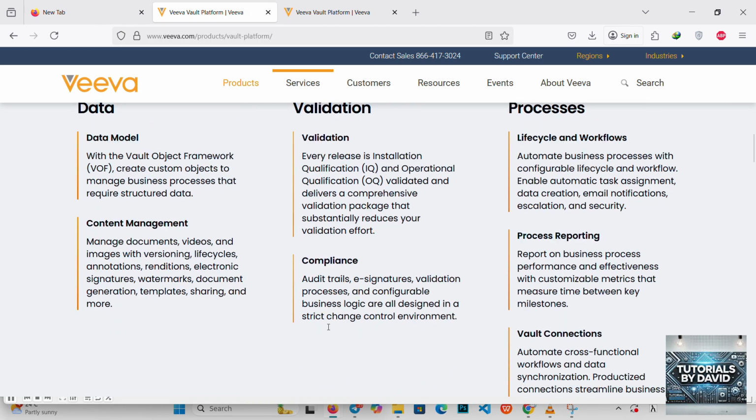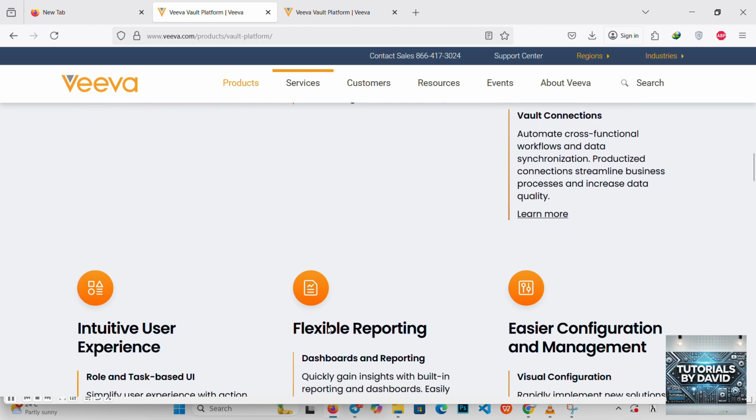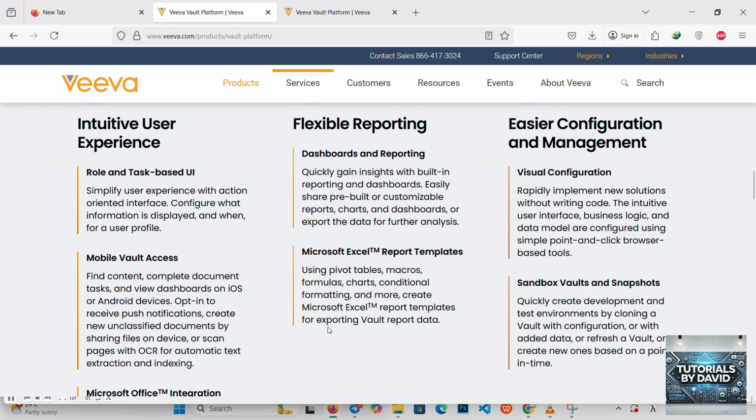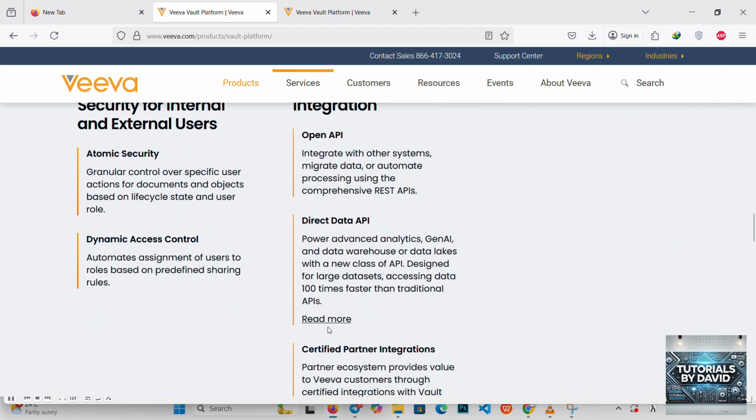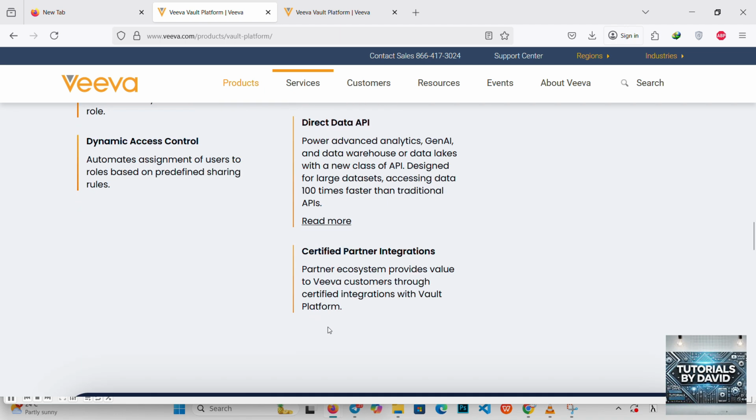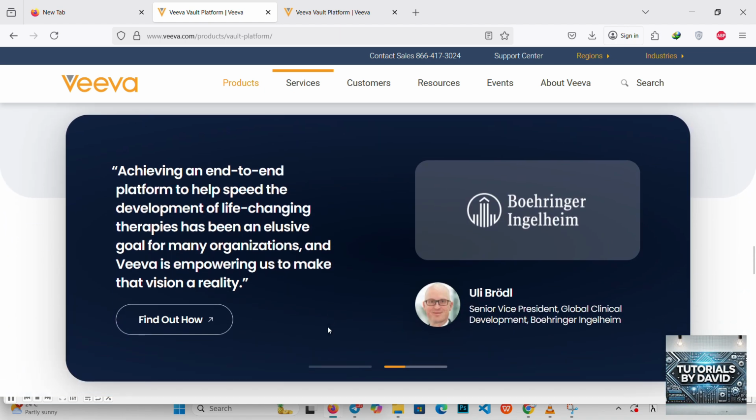Veeva Vault also allows you to set granular permissions, so only authorized users can access sensitive data. Collaboration happens seamlessly through annotations and comments directly on documents, helping teams stay aligned without endless emails.